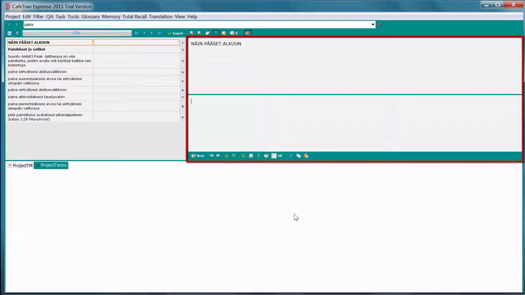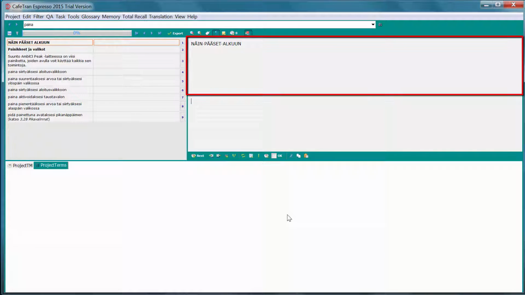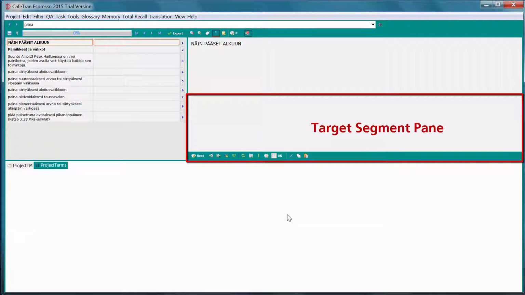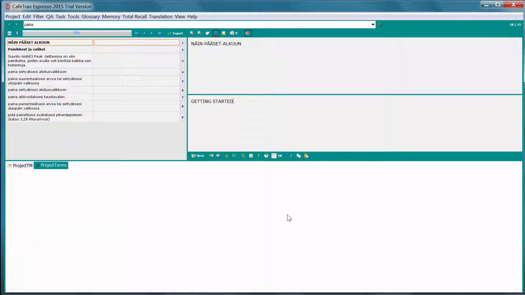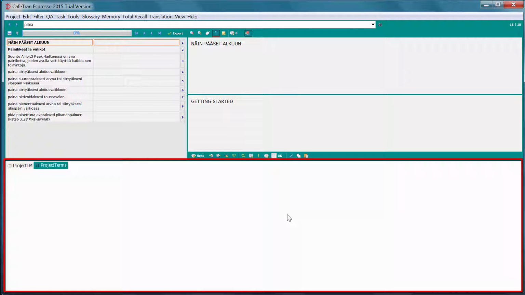The second one is to the right. It's called the segment panes. There are two panes. The one on the top is for source segments, and the one on the bottom is for target segments. So in the lower pane, I can enter my translation. And then on the bottom part of the window, we have what CafeTran calls the tabbed pane, in which there are several tabs for resources that we are going to use during the project.